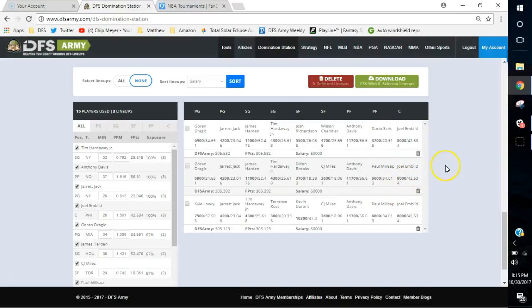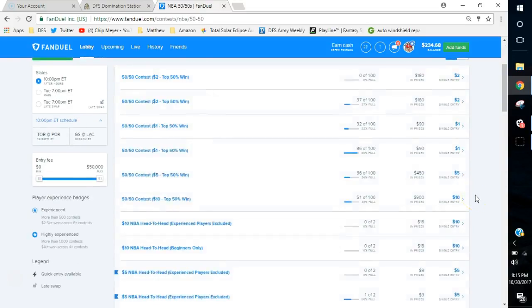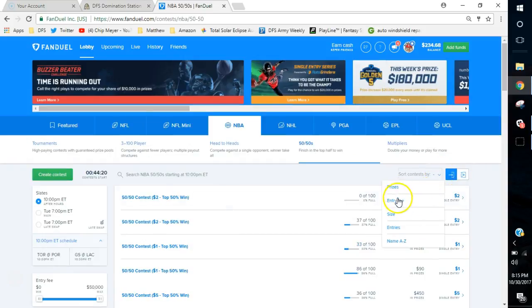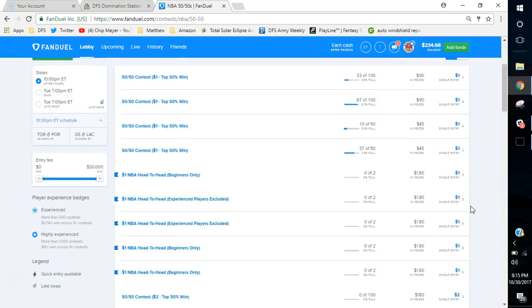But the way that this works is I would take these 3 lineups right here and I would go allocate them in the NBA. And in the FanDuel's NBA section, I would probably start on the main slate. And I would probably pick them in a couple of 50-50s. Sort that by entry fee so that the cheap ones come to the top. And if I was going to run, say, $10, I would put, say, $2 in these 50-50s.